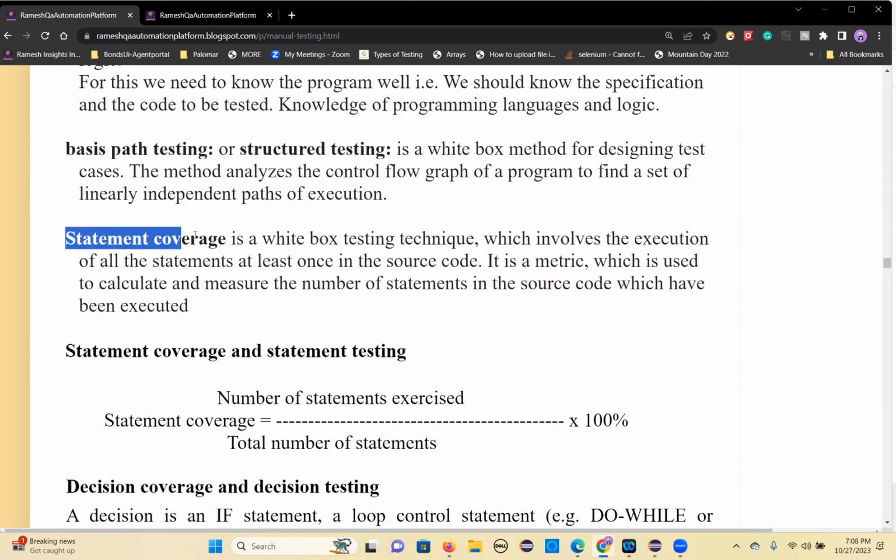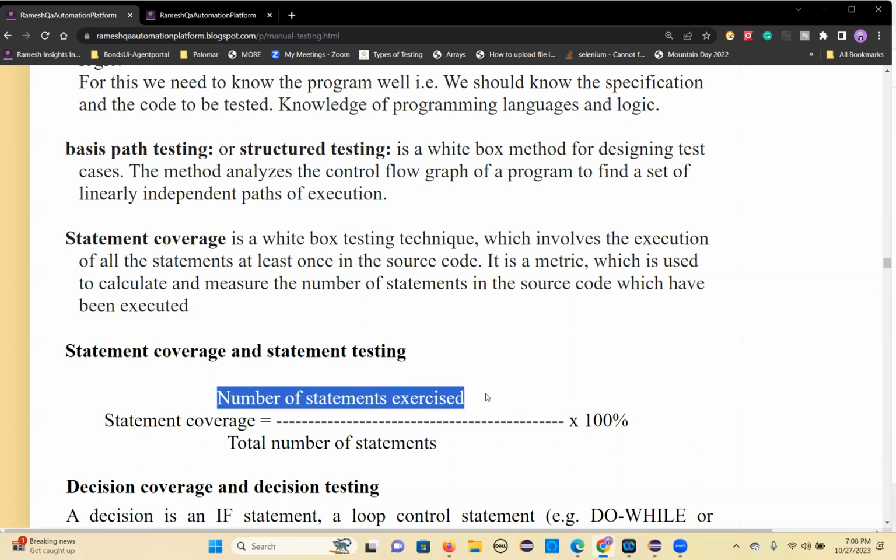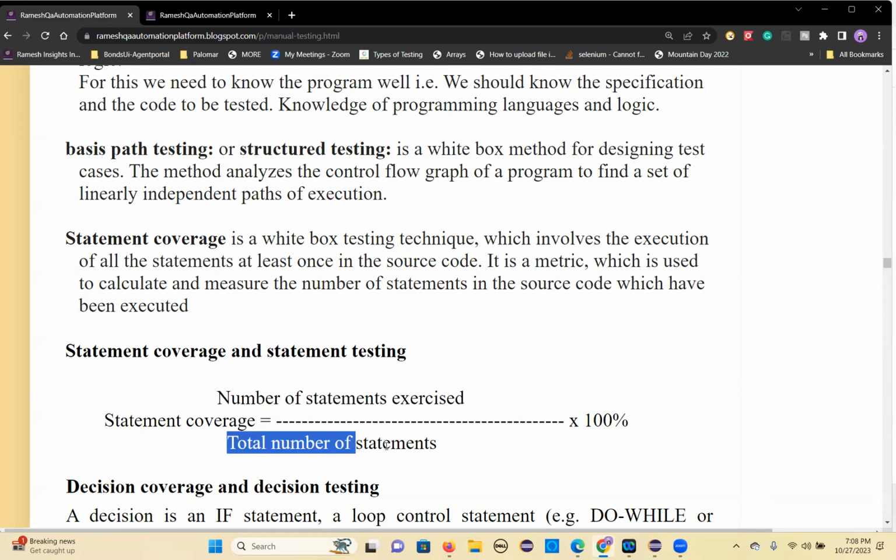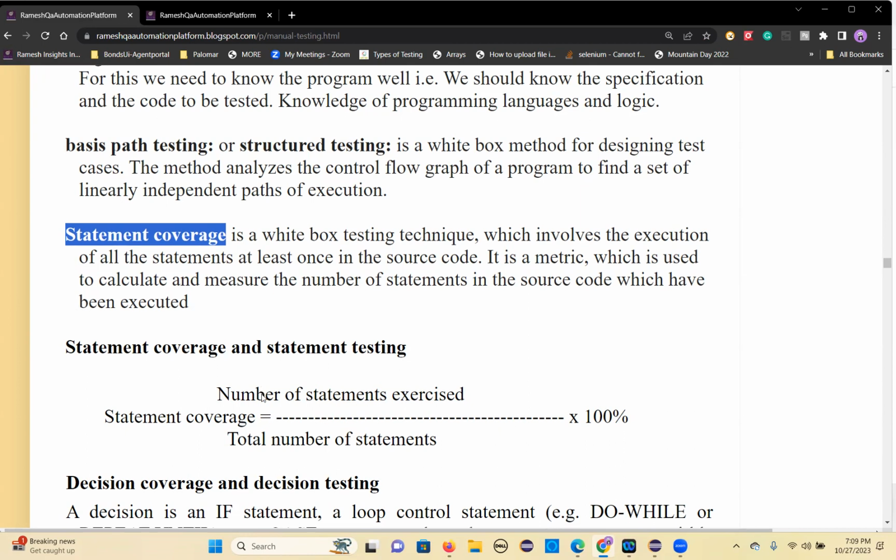Okay. Statement coverage. Basically, you will write code, right? The number of lines of code, how many lines of code you have written, the total number of lines of code in your application. And when you execute your automation test case, how many lines of code are executed? That coverage you get is the number of statements exercised, that means executed, divided by the total number of statements, multiplied by 100. Then you will get the statement coverage. This is one of the metrics. In your code coverage, you will get all this statement coverage, how many statements are executed by automation. They will track it easily.